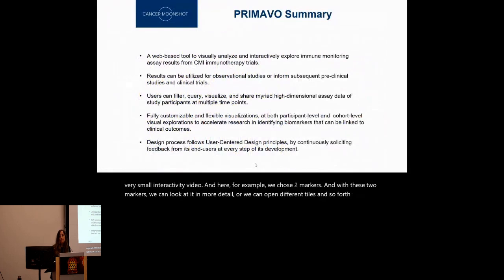And so with that, PRIMAVO is a web-based tool to visually analyze and interactively explore immune monitoring assay results from cancer immunotherapy clinical trials. Results can be utilized for observational studies or inform subsequent preclinical studies and clinical trials. Users can filter, query, visualize, and share myriad high-dimensional assay data of study participants at multiple time points. It's fully customizable, with flexible visualizations at both participant level and cohort level, visual explorations to accelerate research in identifying biomarkers that can be linked to clinical outcomes.